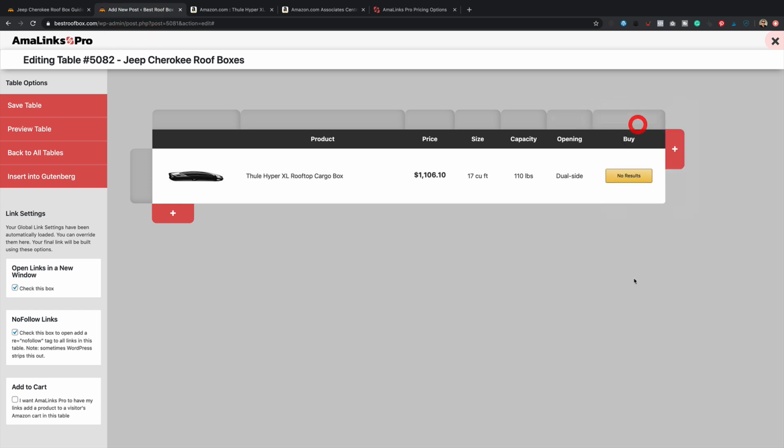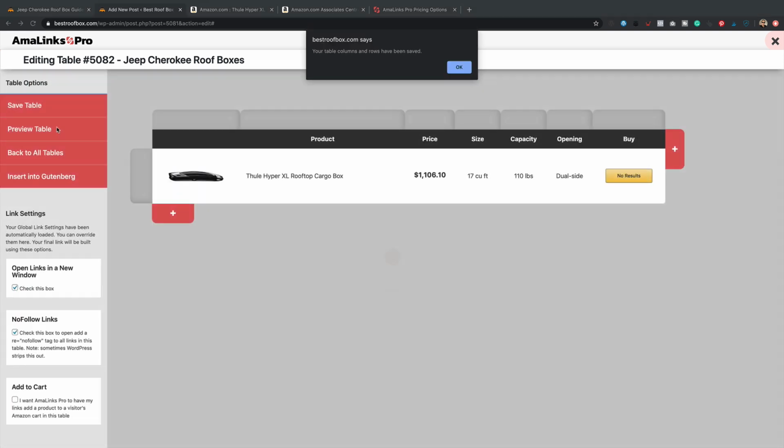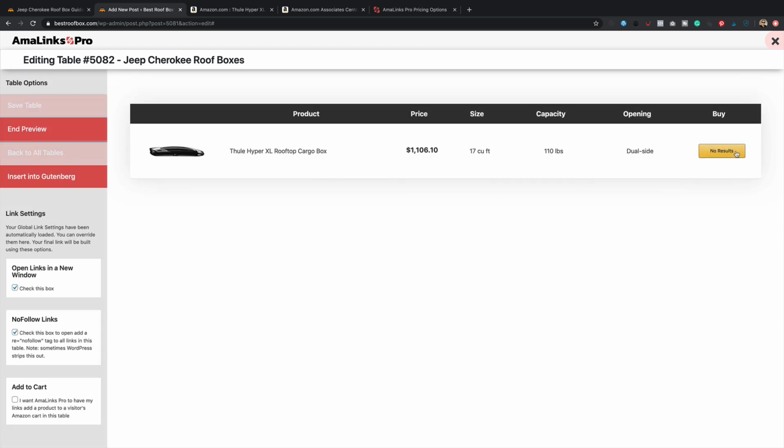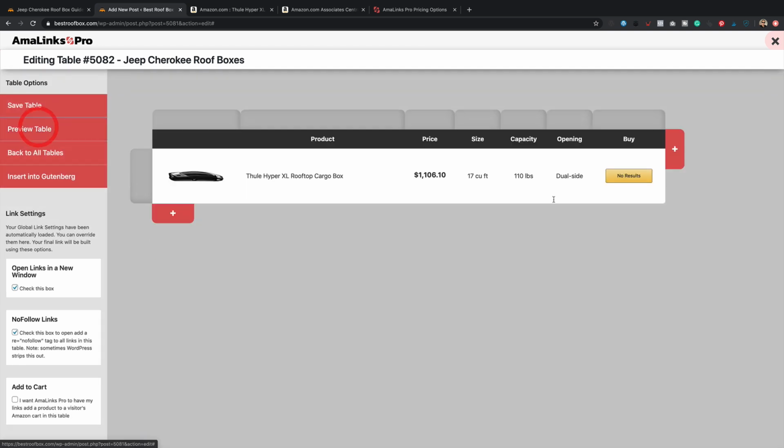I want to put the buy at the end. Why does it say no results? I might have to change that to buy on Amazon or whatever. Let's just save. Let's click preview, shall we? I don't know why it's saying no results. Let's do buy on Amazon. I'm sure that was already set, wasn't it, in the options? Perfect.